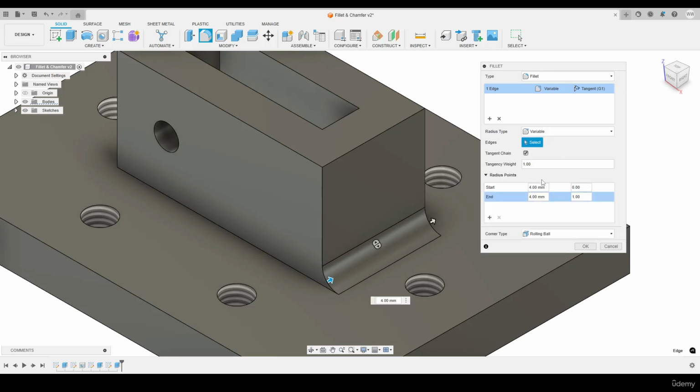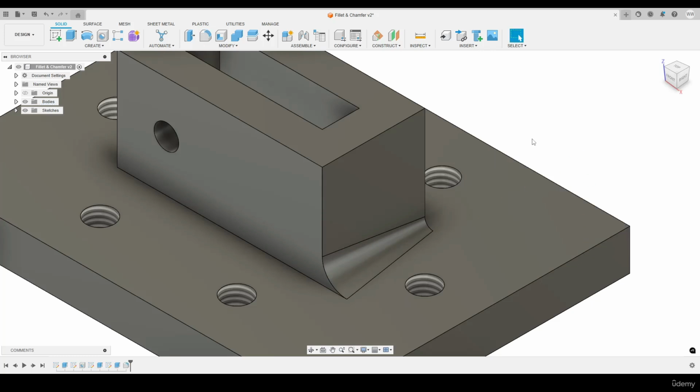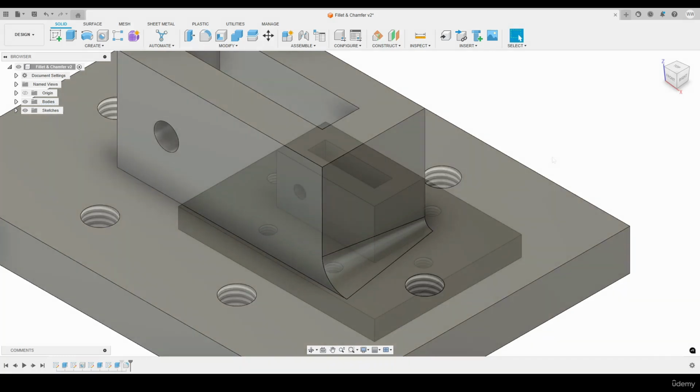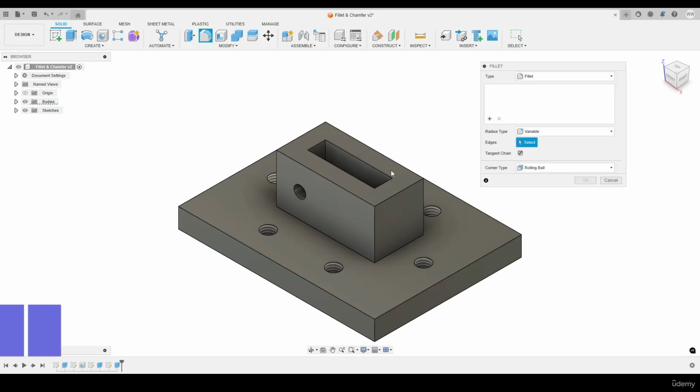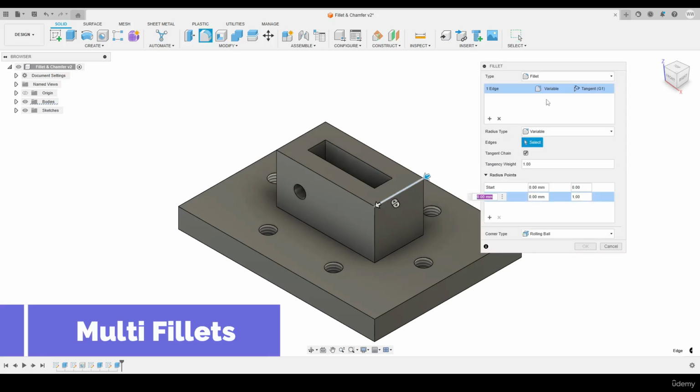So I could make that a variable. Let's start from 2 mil and let's jump up to 6 and press OK. And we can do transitions like this using the fillet tool. If we have a part which consists of different size fillets, we can include all of those different fillets within one feature. So if I hit F on the keyboard, let's say I'm going to choose this exterior edge here.